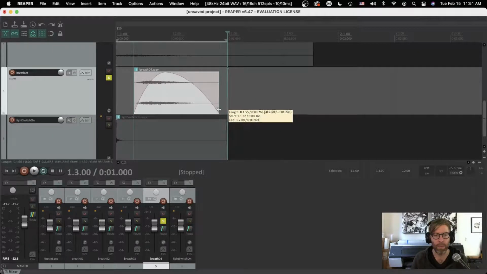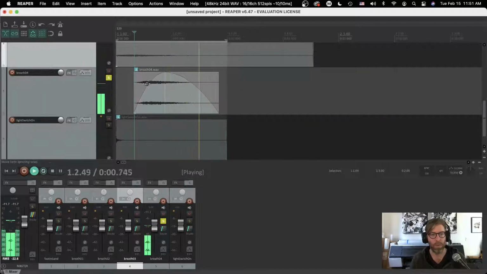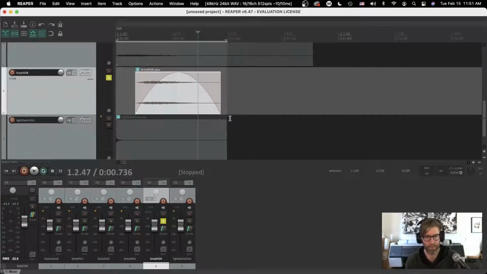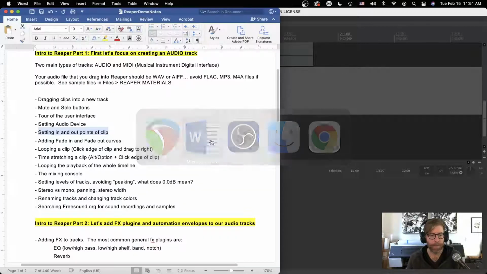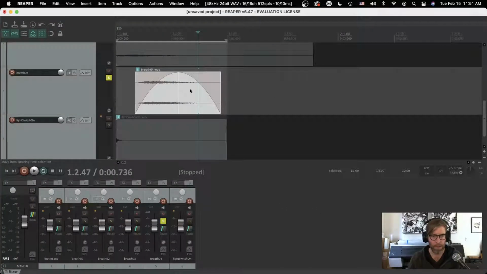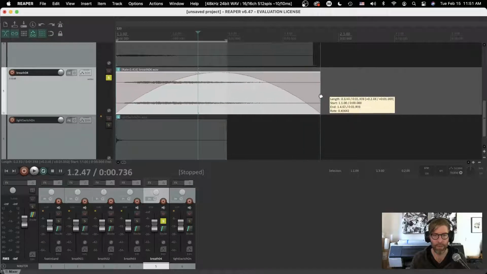And then let's maybe grab this here. Okay, whatever. And adding fade in, fade out curves, great. So looping, that's what I just did. Time stretching, let's see what this does. Let's drag this over here. If I hold Alt or Option, you see this became this little fist. So now if I drag it, see what's happening?